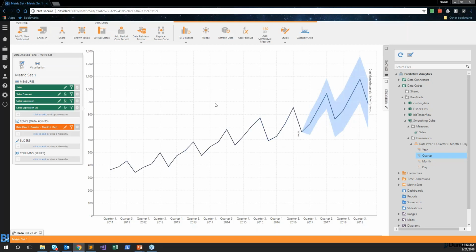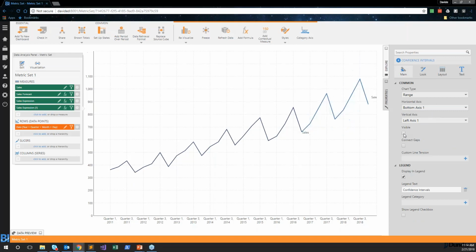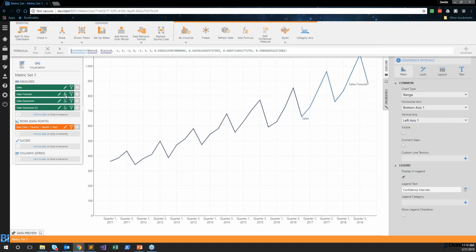If we look over here at our metric set now, we can see that it's actually added 3 new formulas into our KPI here. The first one is the main forecast, and then the second 2 are the 2 sides of the confidence interval. I'm going to quickly hide that confidence interval for now so that we can focus in on the forecast specifically. So let's go on into that formula.